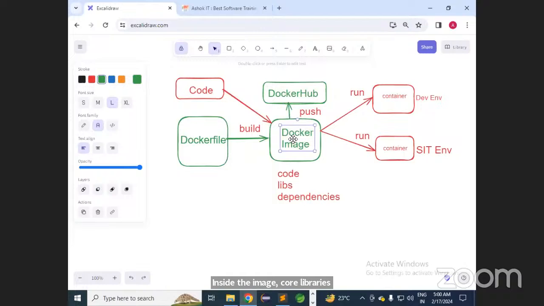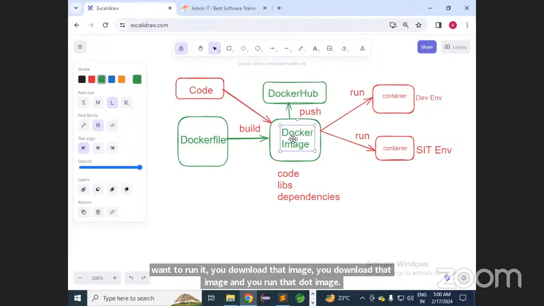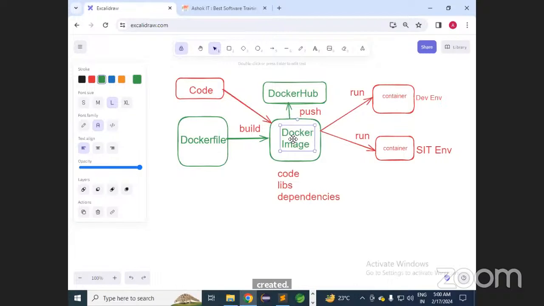Once the image is available, if you want to use the same image in multiple systems, you store your image in Docker Hub. In whichever machine you want to run it, you download that image and run that Docker image. When you run the Docker image, a Docker container will be created. What is the meaning of a Docker container? It is where our application will be executed along with the dependencies. So this is the Docker architecture.